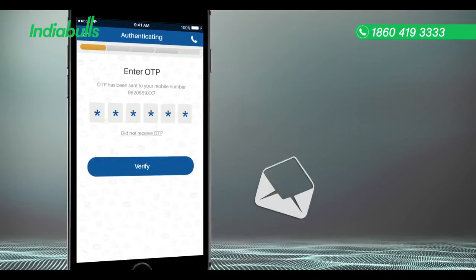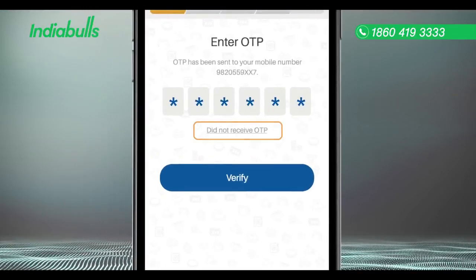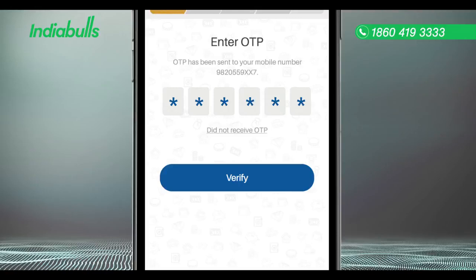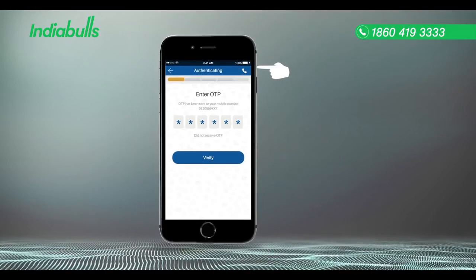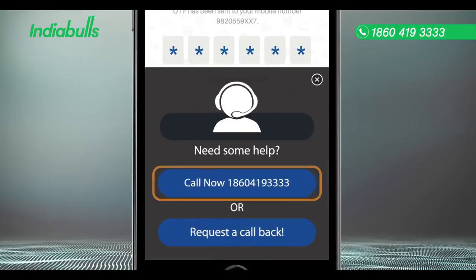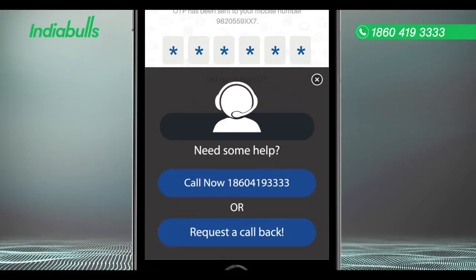And there you go. Your mobile number is verified. If you don't receive an OTP, please click on the Resend OTP link. If you face any difficulties at the OTP stage or at any other stage, just click on this call icon and get connected with Indiabulls customer care executives, or you can also choose the call back option.